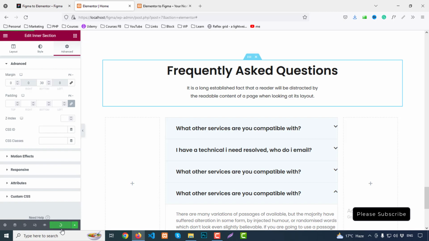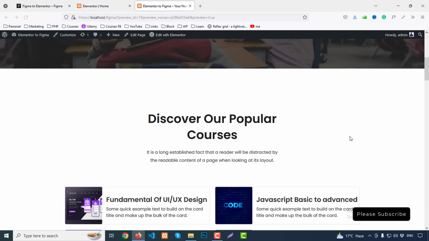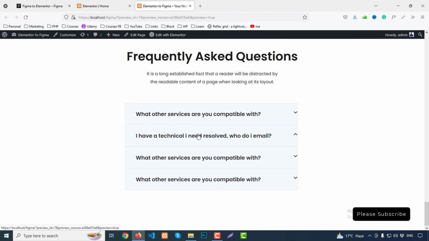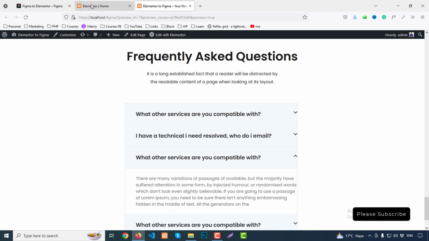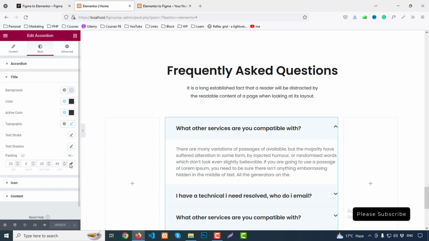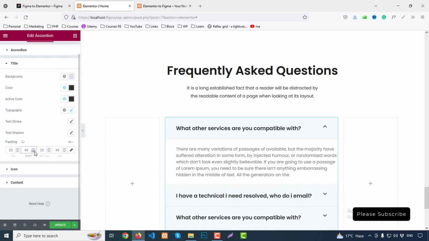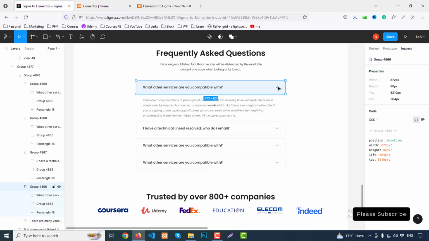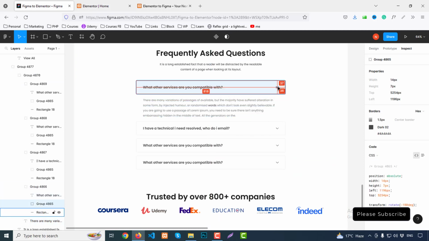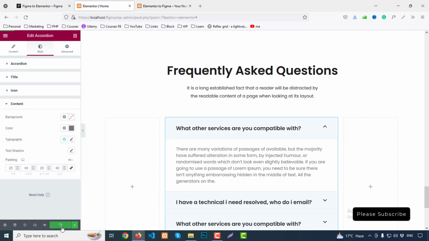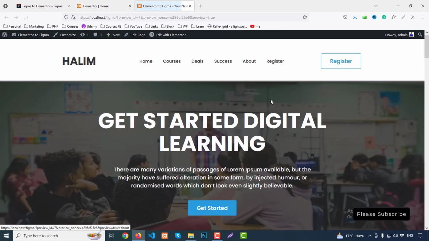Yes, update, refresh the page and go to our accordion part and check here. Yes, this one. And we need to add padding here. So from title we can add left 40. That's fine. If you check this one, at the right side I think 40 is perfect. So just write 40. Update.